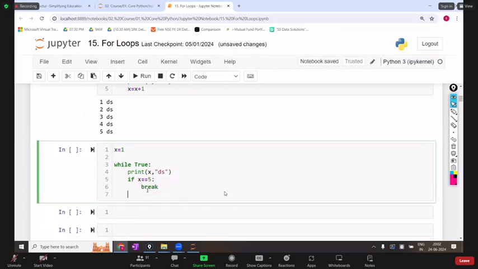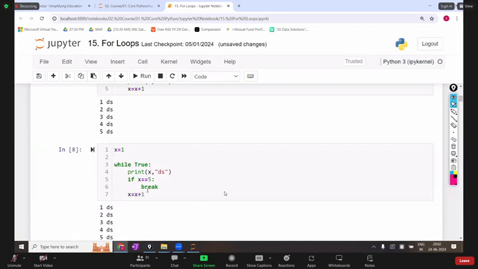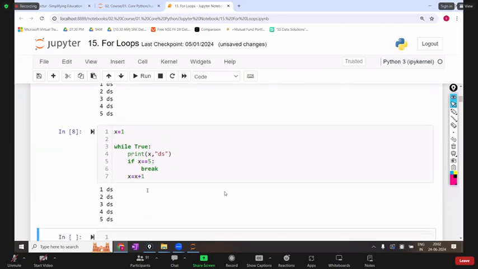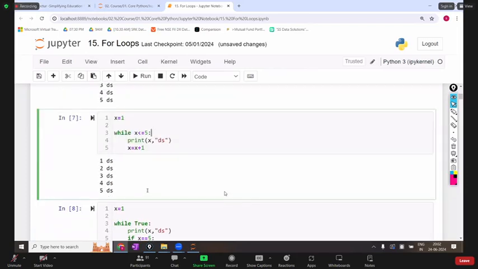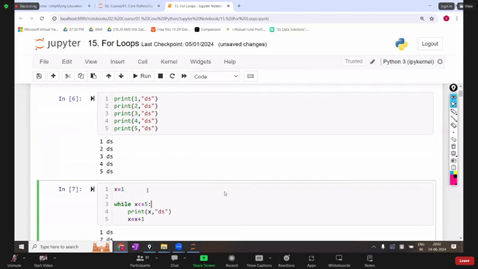If the x value is not equal to 5, you have to continue with x is equal to x plus 1. And then also you are going to get the same output. This is using the infinite loop. This is using the while loop. And this is using normal print ds. Three options we have discussed.